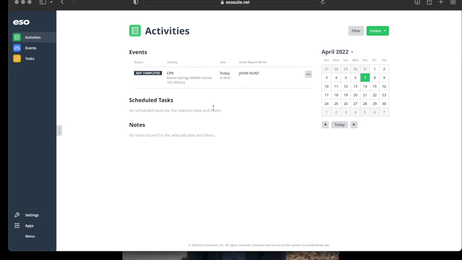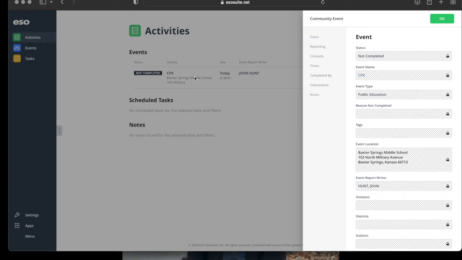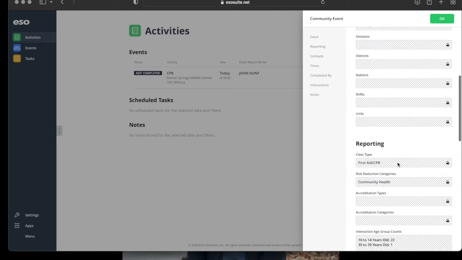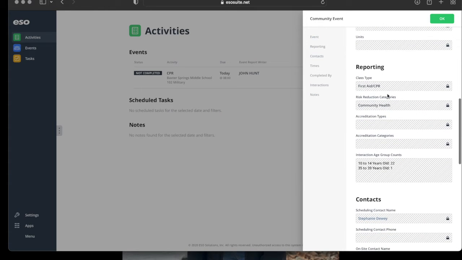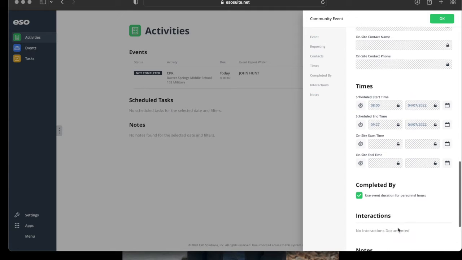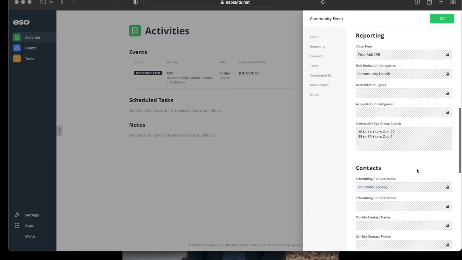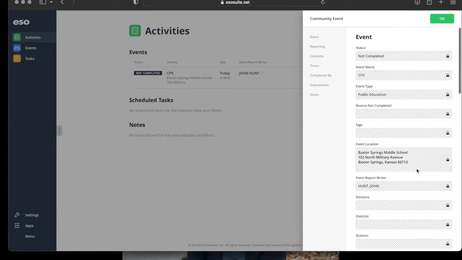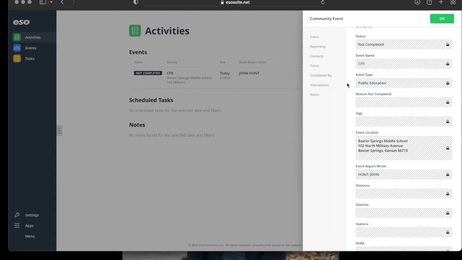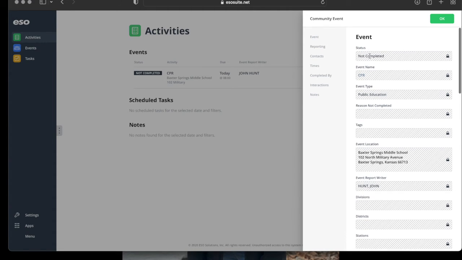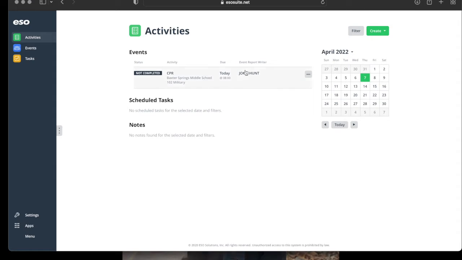Also today, so that was operational tasks. Now we have events. Events are stuff that happen outside of the station, like PR events that we go to, or different things like that. I did a CPR class this morning, and I entered most of this stuff before I went. We just have to come down to completed by. Yeah, doesn't look like that was on there. For some reason, it went ahead and locked it instead of just saving it, but it's locked that it was completed by me.